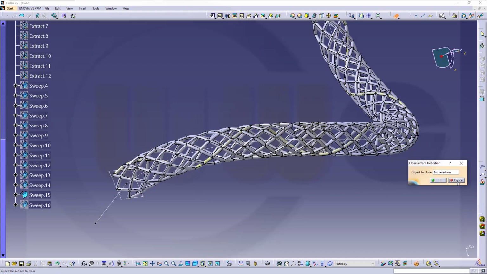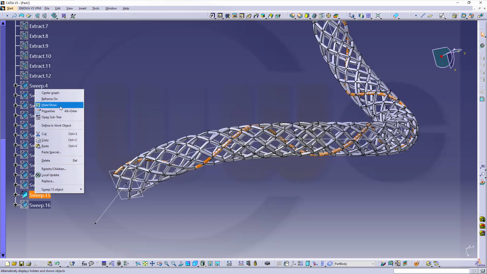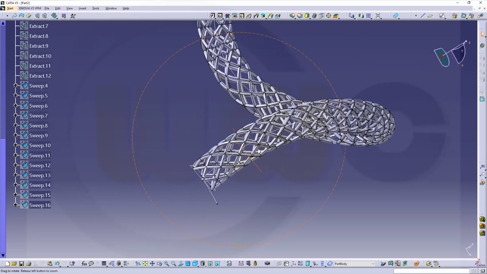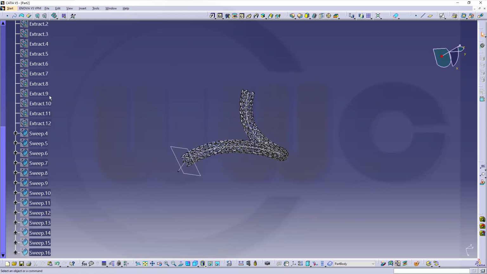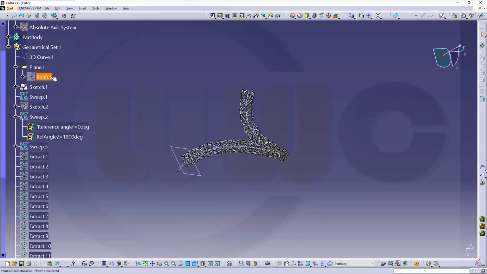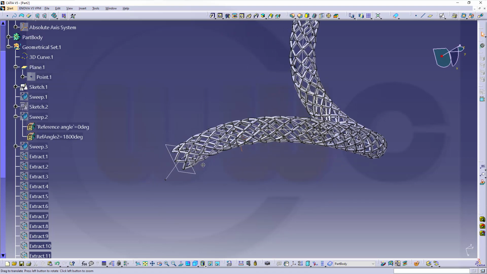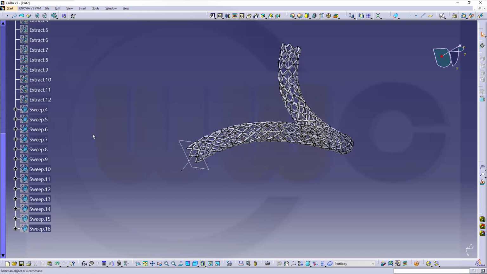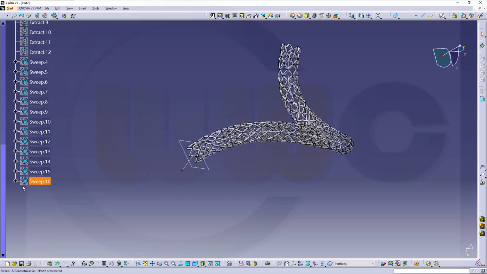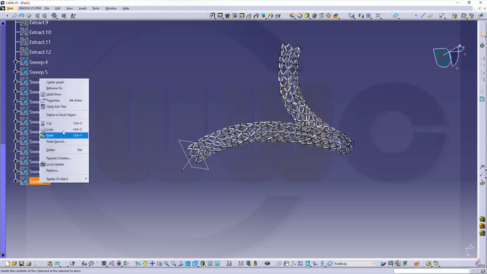So cancel this out and see if we've got all those. Yes, looks good. And if it doesn't work, you might change the length of that line, because if it's too small, it will not work. Okay, and now I want to thicken that sweep here.